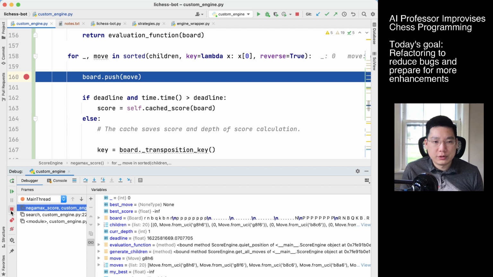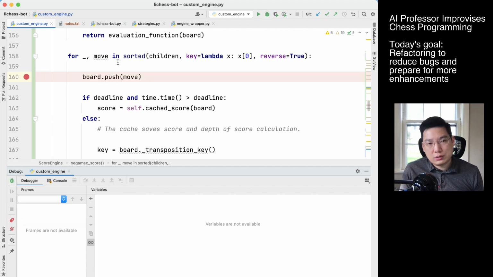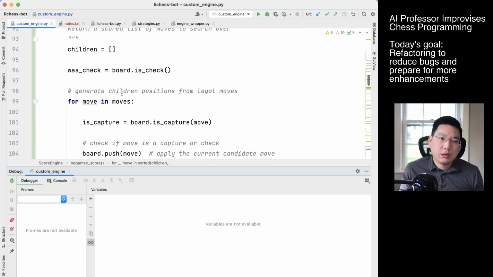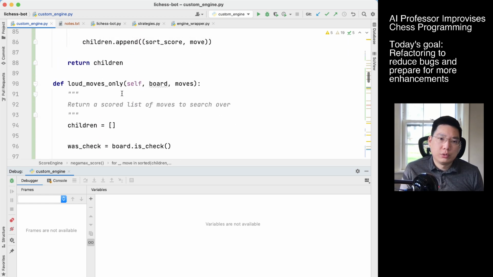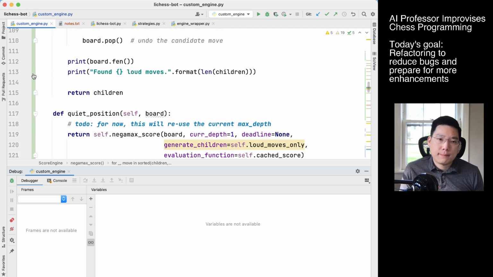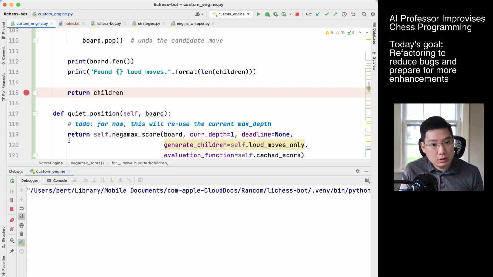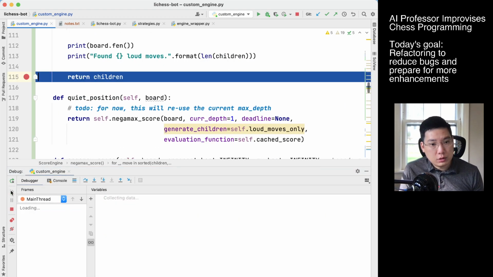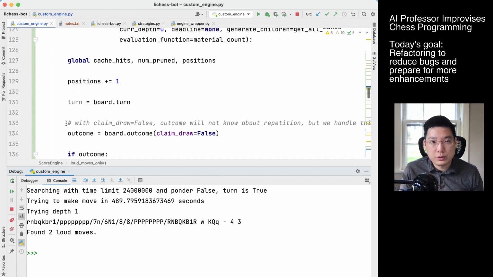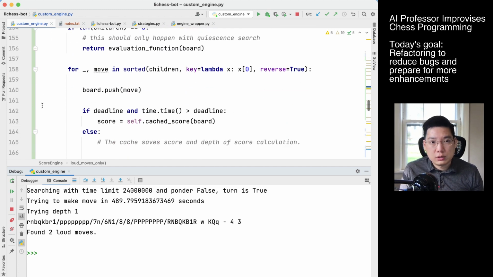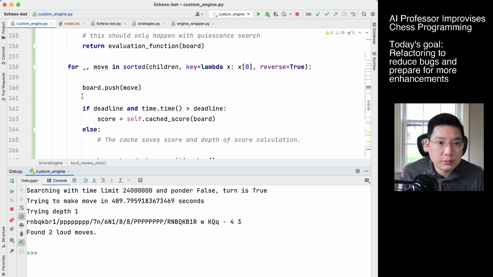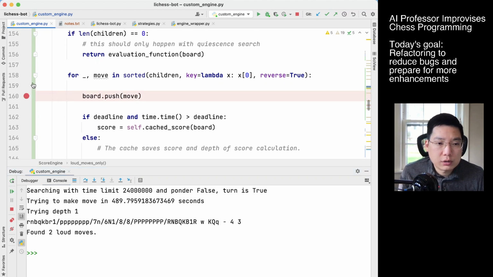Oh, you know what? This is going to be really messy because I want to only do, oh, I know. The trick will be for me to debug here, and only when it outputs that it found, okay, it found 2 loud moves. So now that it found 2 loud moves, I will now take a couple steps in the debugger. I guess what I want to do is get out of here to see the loud moves.